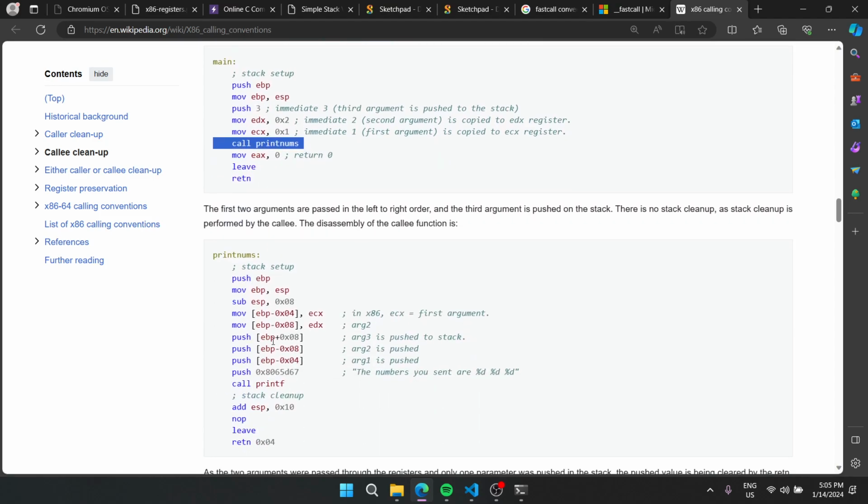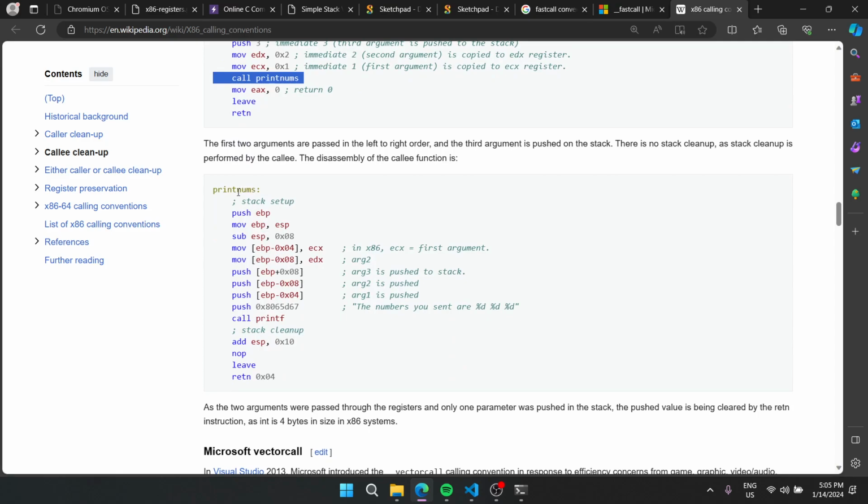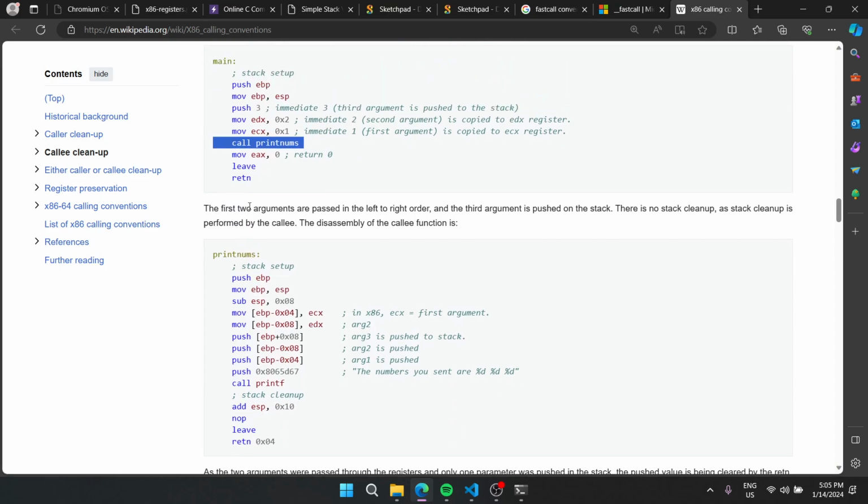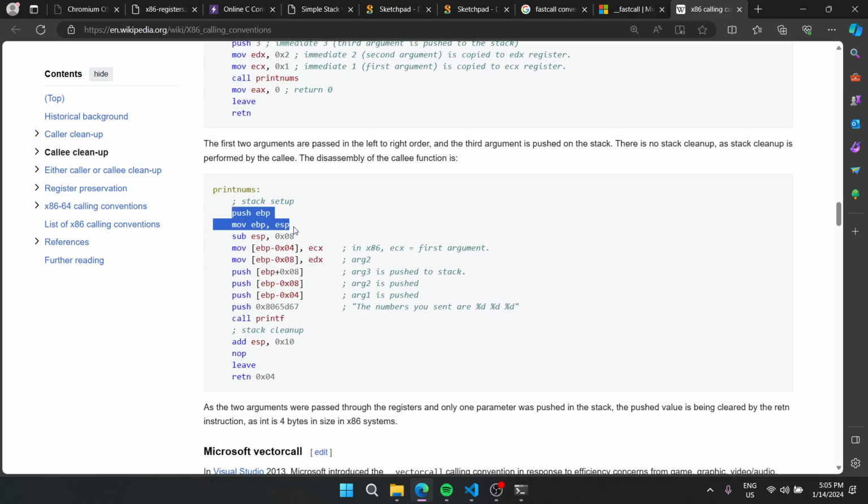Now if we take a look at print nums, we can see how this function is going to fetch the numbers that were passed to it using the registers and the stack. At the same time, we can see that this is the function prolog.